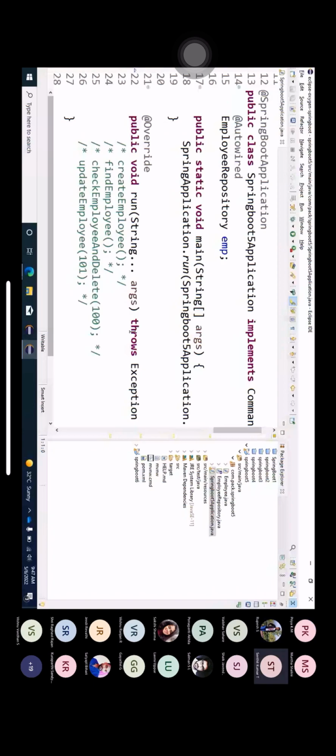Everyone go to your run method. We have already defined so many methods. Inside your run method, the create employee method is going to create your employee. The find employee method is going to find the employee based upon the find by ID or find all method. Next we have check employee and delete: first we check it, and then delete it with the help of the exists by ID as well as the delete method. Next, update employee: again you first check whether that particular ID exists, and then we update the salary for that particular employee.